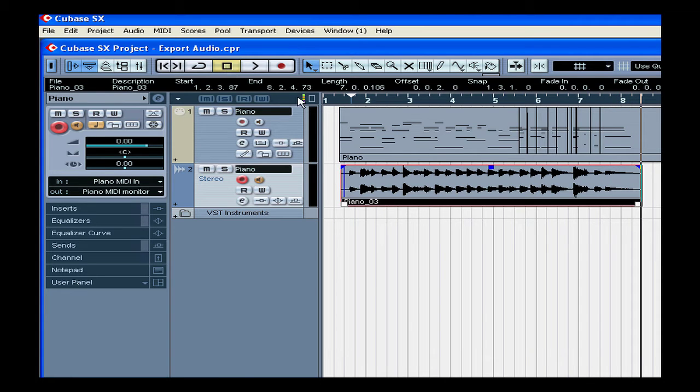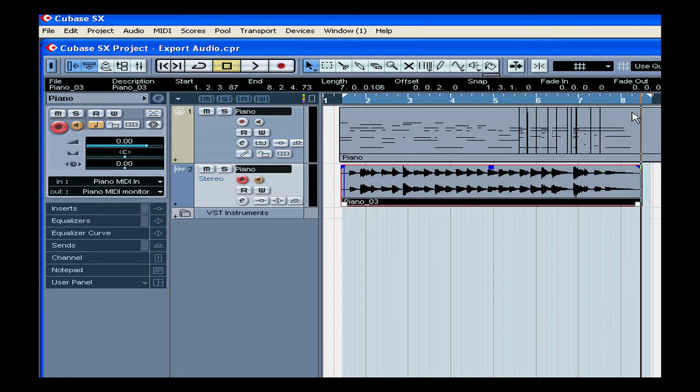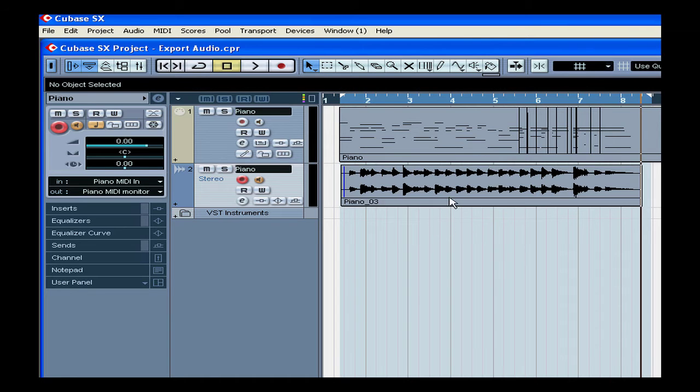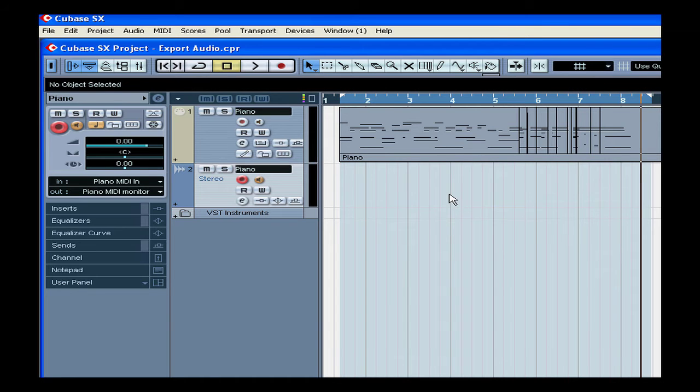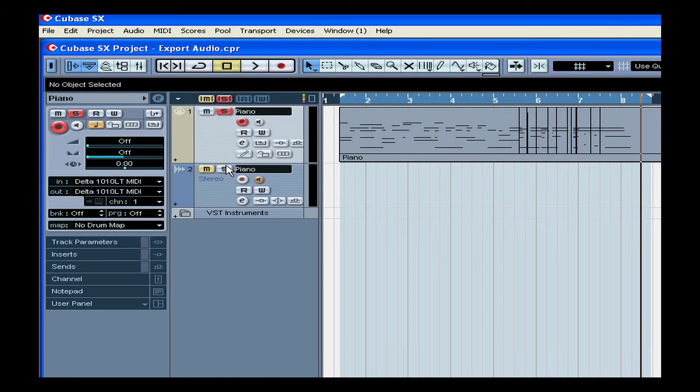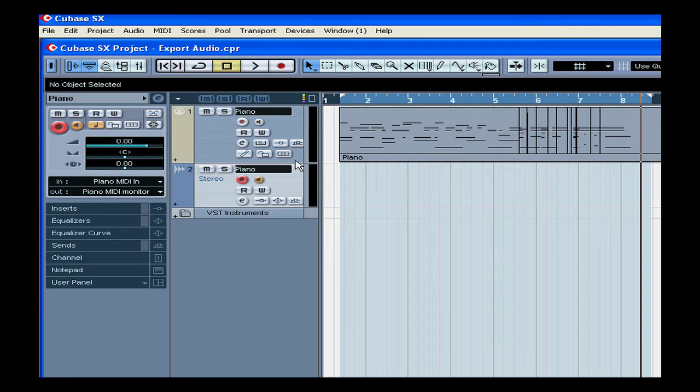Okay, let's look at another way to do this. Position your left and right locators. Solo the MIDI and audio track if needed.